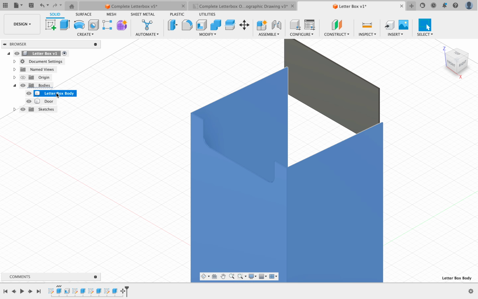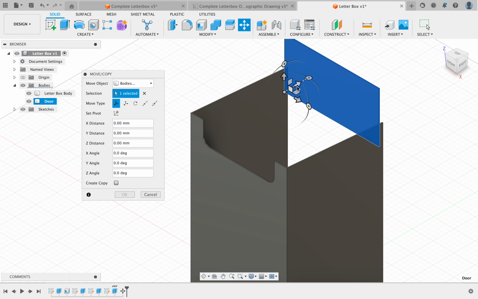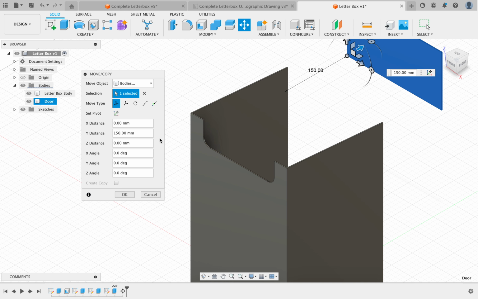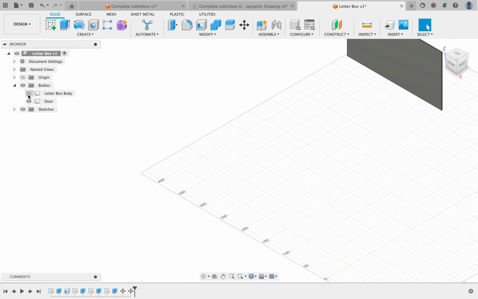Oh, haven't quite moved it enough out of the way. Select the door. See there, with being able to select the different bodies, rather than clicking on it here, I can actually just select it here, which is quite useful and means that you can be quite accurate with things. So I'll just move that out of the way. Okay, and I'm going to turn that one off.